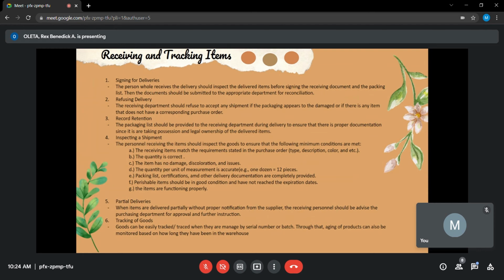When items are delivered partially without proper notification from the supplier, the receiving personnel should advise the purchasing department for approval and further instructions. This should also typically be noted in the packing list or the receiving document. Lastly, number 6 is tracking of goods. Goods can be easily tracked or traced when they are managed by serial number or batch. True, aging of product can also be monitored based on how long they have been in the warehouse.